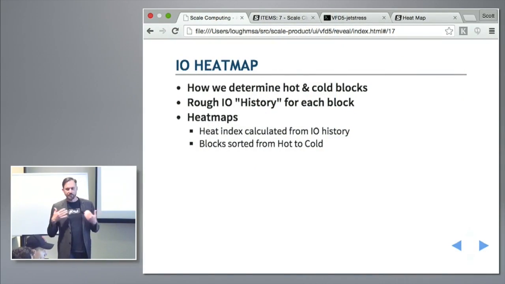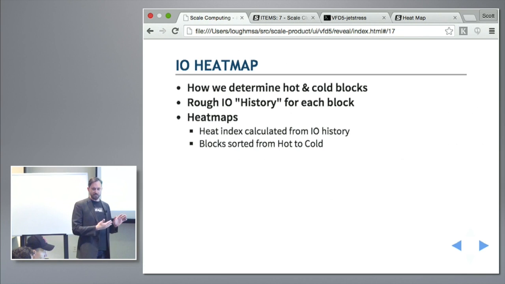So the way we figure out what's hot and cold is we have what we call a heat map. We keep a rough I/O history for every single block in the VSD or in the virtual disk. So we have a history of its access pattern. And then based on that access pattern, we calculate a heat. And then we sort them hot to cold, and we put the hot ones on SSD and the cold ones on spinning disk. What makes it rough?